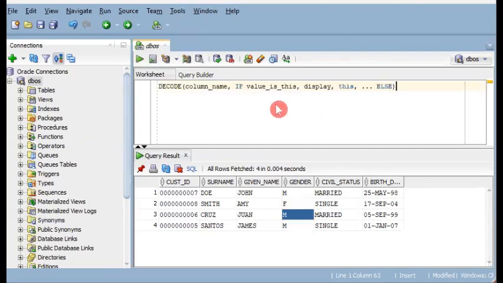I'm just simplifying the syntax in my own words. So this is the function, decode, and then you have a pair of parentheses. The first parameter is the column name that you want to decode. And then there's a comma. The decode works like an if-then-else statement. It's like: if condition one, then return value one. Meaning if a certain column's value is this, then display this.